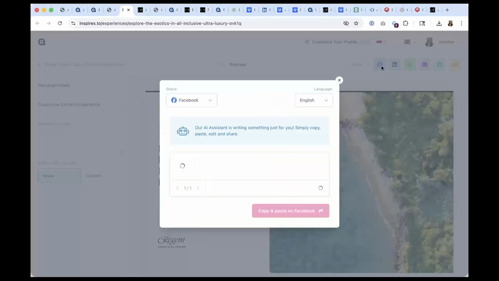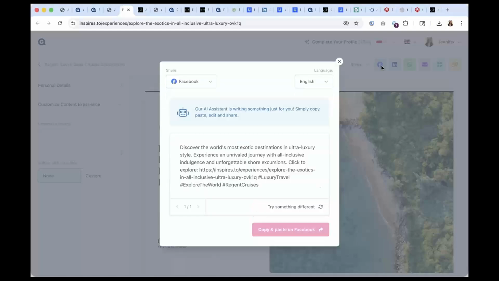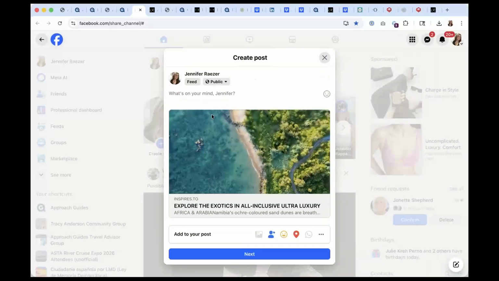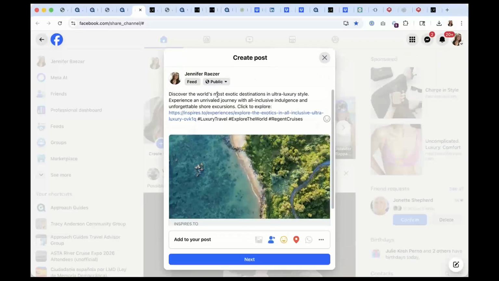If I just click that Facebook button, you'll see our AI advisor assistant gets to work, creates a unique post that's just for you and this content experience. You can regenerate it if you like, or you simply click the pink button to open your Facebook. We are dropping that text right into your clipboard, so I just paste it right there.